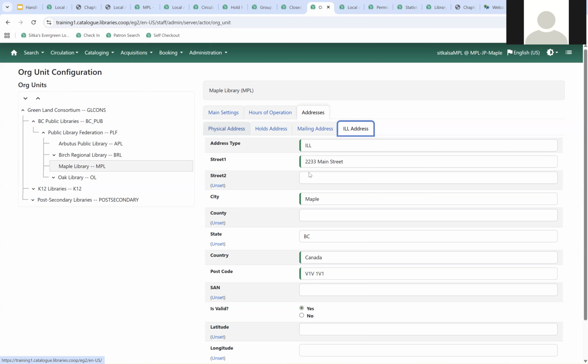The other thing which is really important is that Evergreen uses the value in the state field, which is province or territory, to build URLs for your patron notifications, because everybody's public catalog has that province or territory code as part of it. So Evergreen needs to know what your province is in order to correctly build that URL.